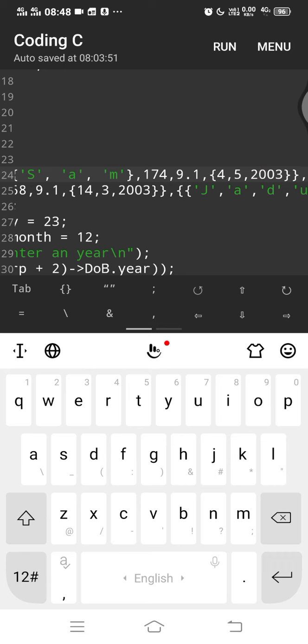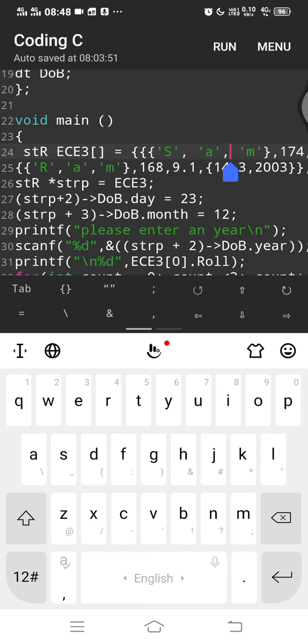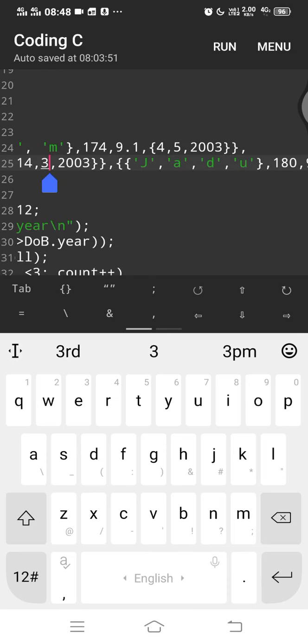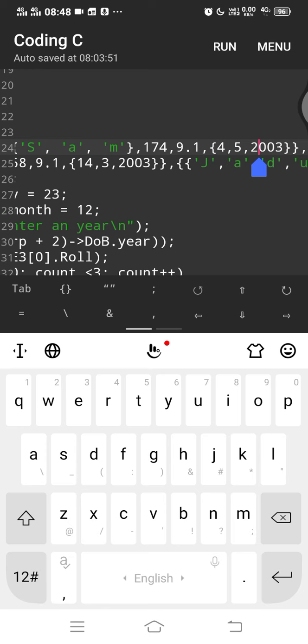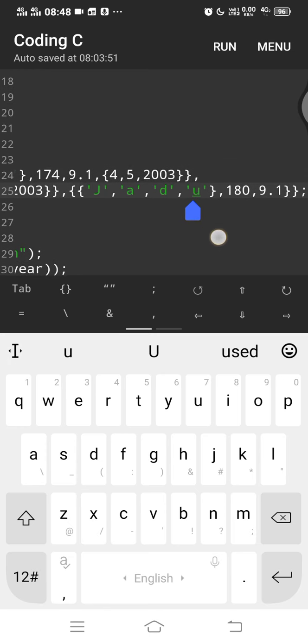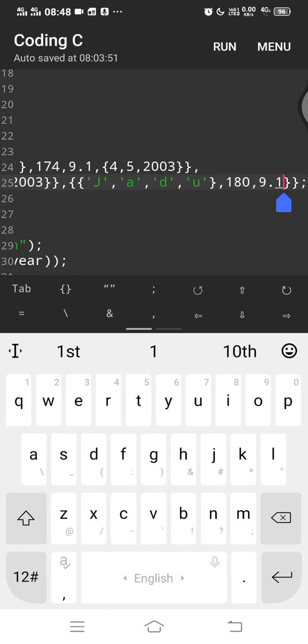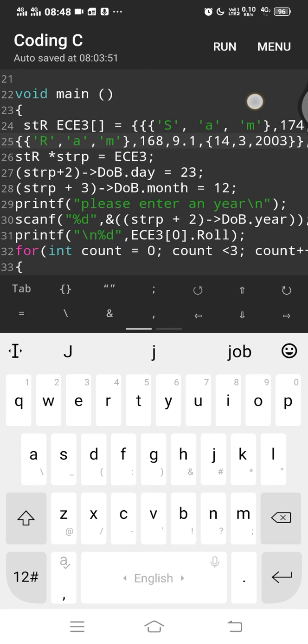Each of the curly braces represents one. If it was a double dimensional array, it was a row. Because it is a structure, it represents the inner structure here and the inner array there. So then Ram, then 168, then 9.1, then 14.3.2003. Sam is 14.5.2003, and Jadu is roll number 180, 9.1, and I am not initializing the date of birth. I am leaving the date of birth as blank.